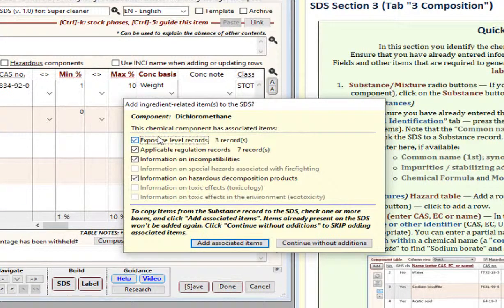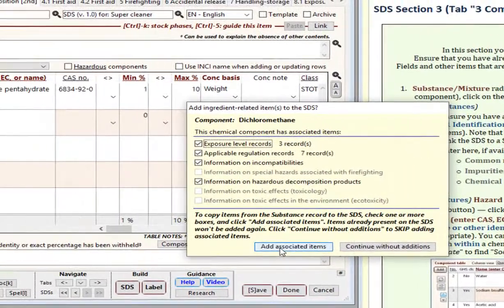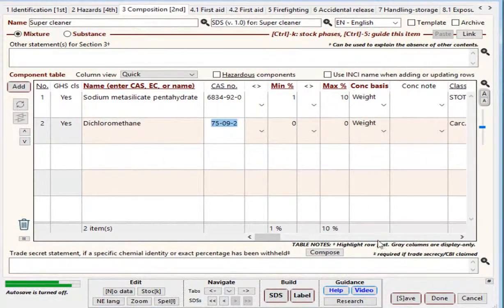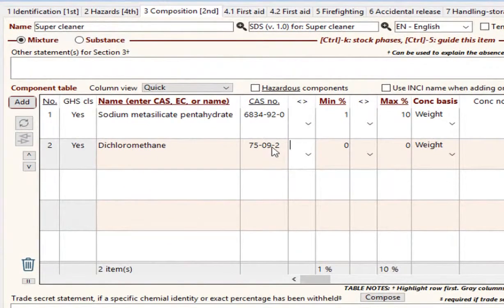And it will similarly give us the opportunity to bring over attributes specific to the chemical, such as, in this case, the exposure limits, regulations, incompatibles, and decomposition products. We'll press Add. And then similarly, we'll press the Tab key, and notice that the CAS number was actually automatically entered. We didn't enter that, but it was associated with the substance. And for the minimum, we'll say it's 0, and we'll tab up to 1%, and this is weight units, weight percent.